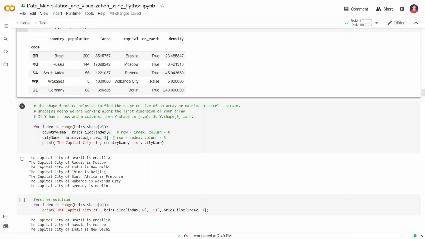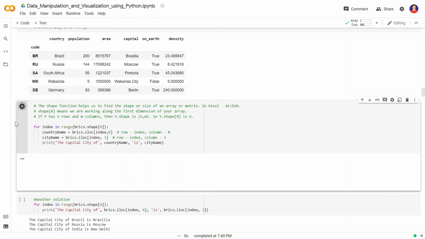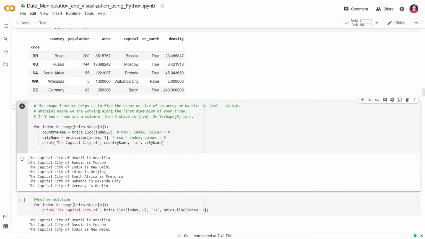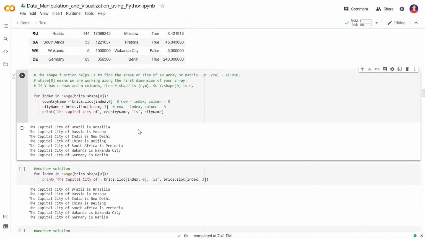Print the capital city, the country name, that will print the country name, and the city name, that will print the capital city. So if we run it, we will get the capital city of Brazil is Brasilia, and so on. Russia is Moscow, the capital city of India is New Delhi, etc.